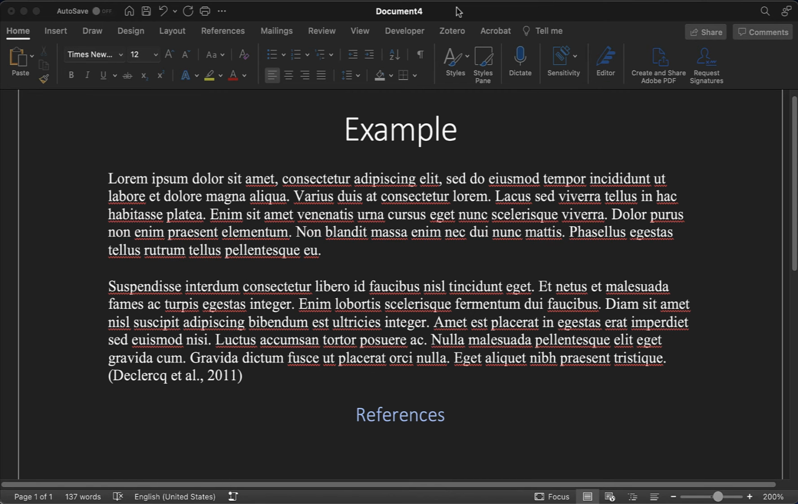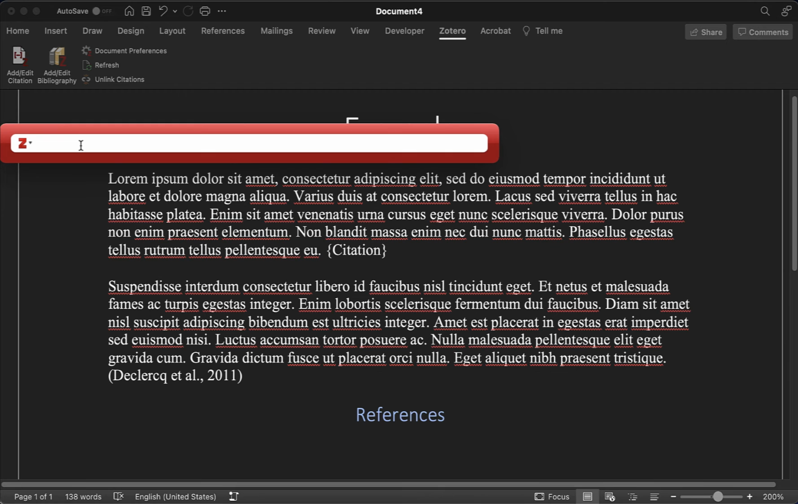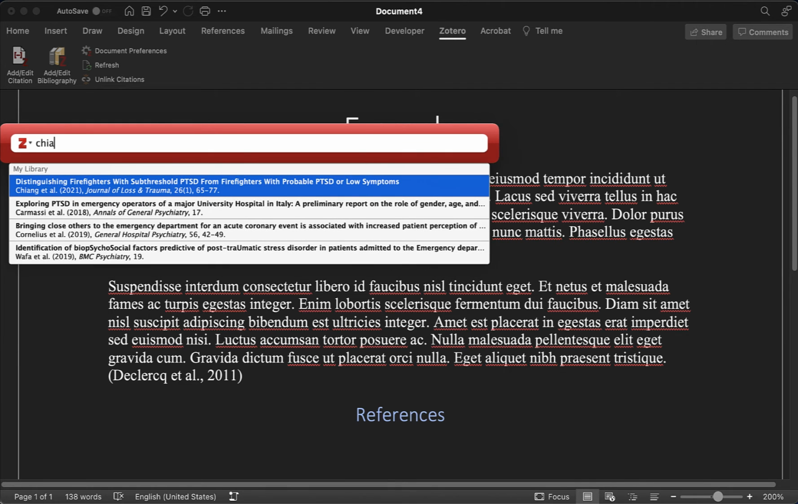Using Microsoft Word, you can add in-text citations using the Zotero tab and clicking the Add/Edit Citation button. Then type in the article title or the author's name.